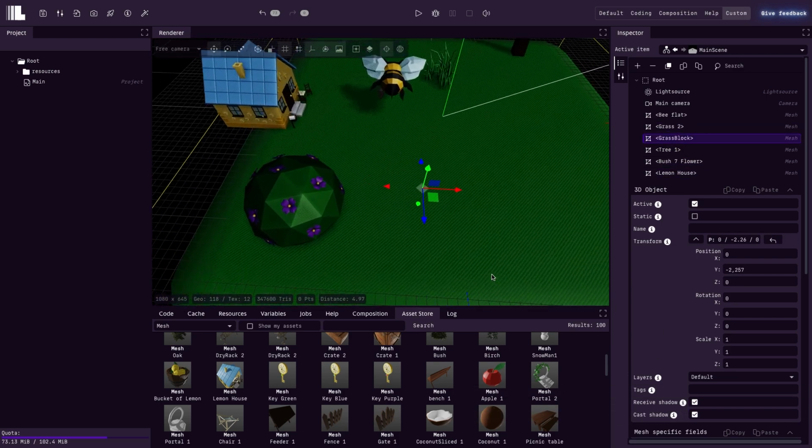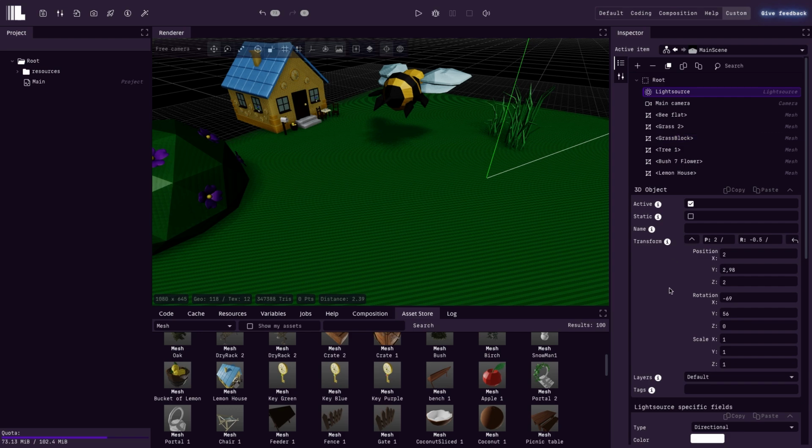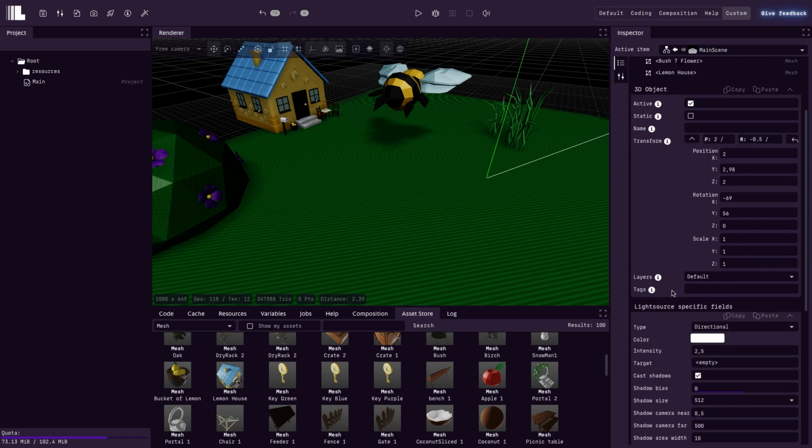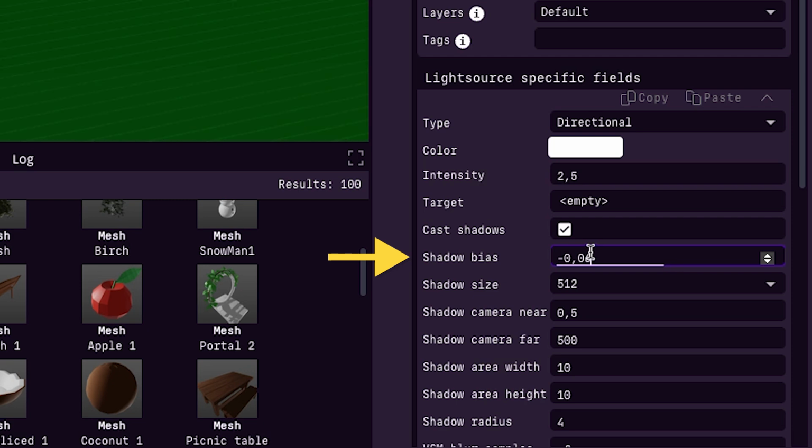Now we have shadows, but there are still some ugly lines here. We can remove them by lowering the shadow bias slightly. Click your light source and scroll down in your inspector until you see shadow bias. At around -0.2, it looks good.